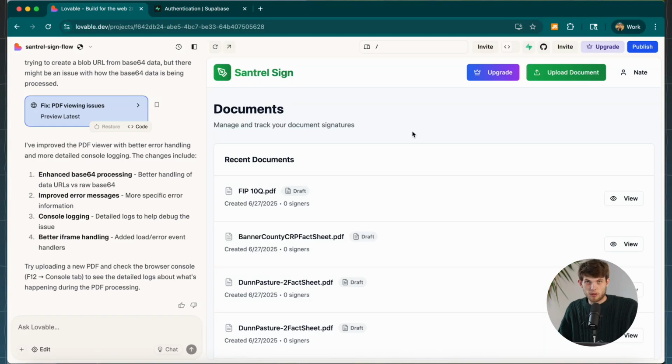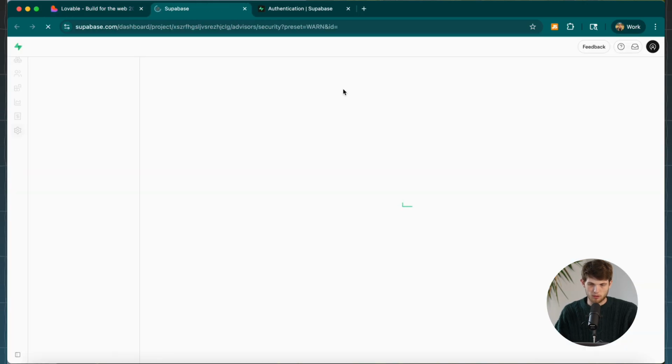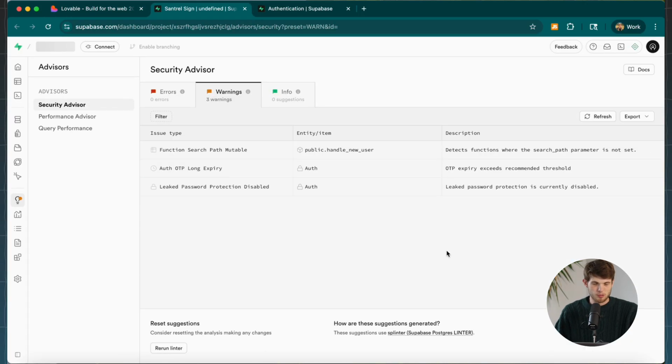Now, once you feel like you have built something that you're proud of and you want to get this out into the world and start running it, you just get to go into the upper right corner and click on publish. When you do that, you're going to see some warnings from Supabase, and these are really helpful as well. So if we click on them, it'll take us over to Supabase and tell us some of the things that it thinks we should fix before we go live with it.